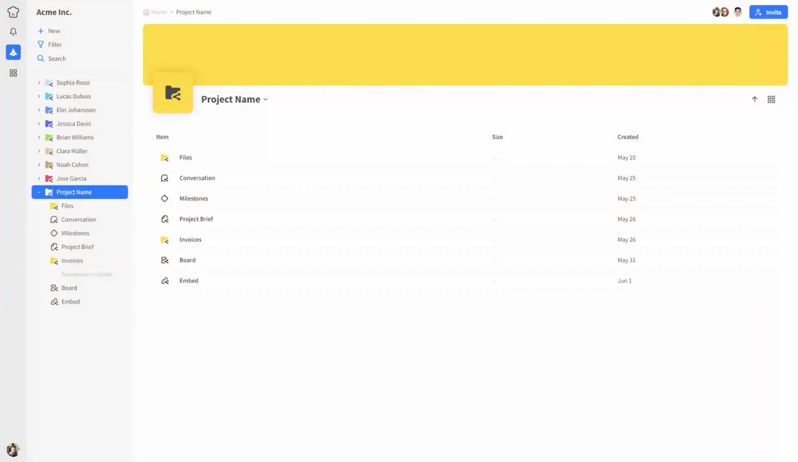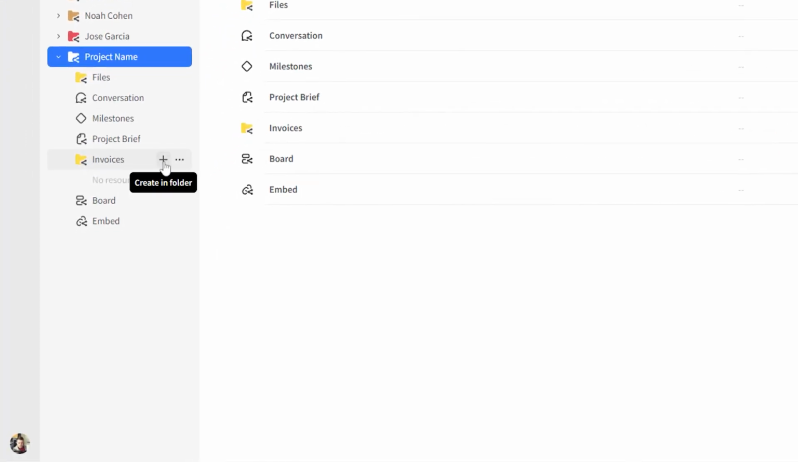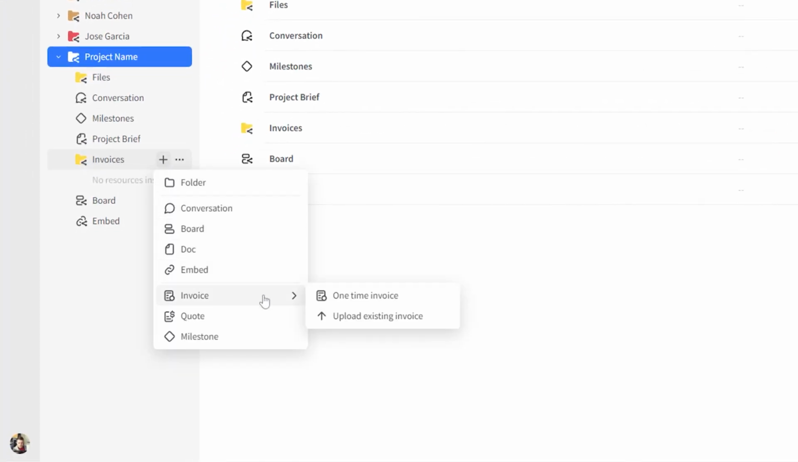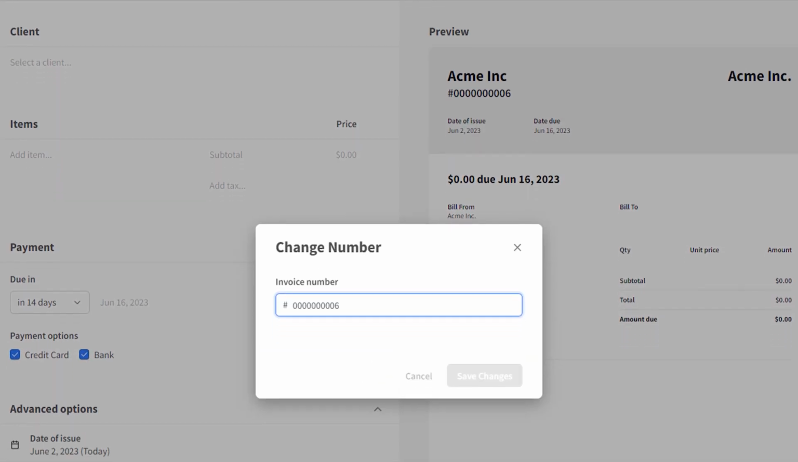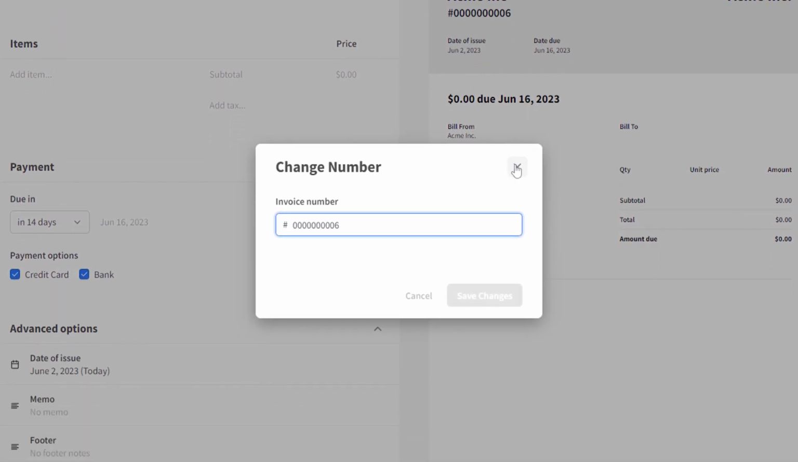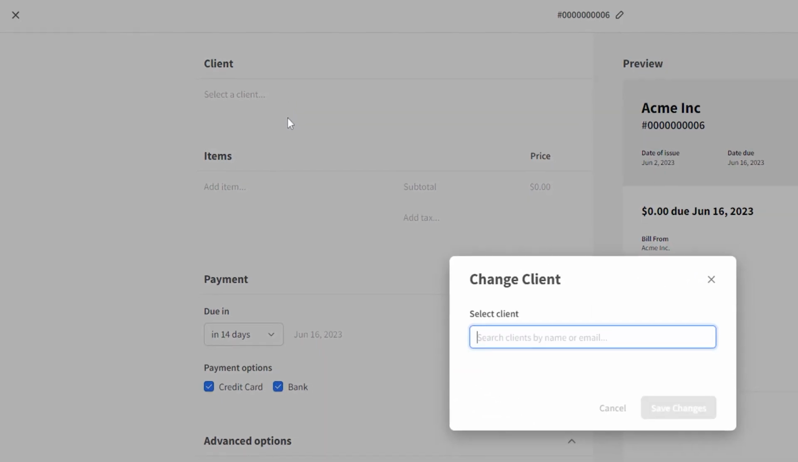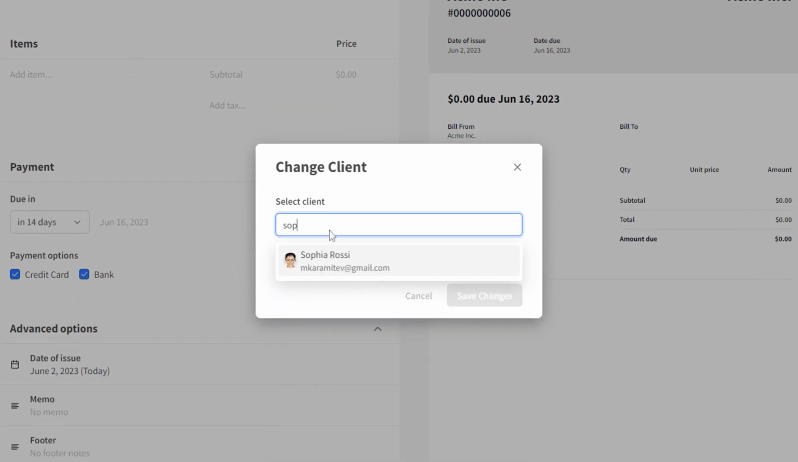To create a new invoice, click on the Create in Folder menu to any folder, select Invoice, and then choose One-Time Invoice. The invoice editor has the following customization options: invoice number that you can edit at any time, even after finalizing the invoice. Select a client where you can select the client associated with the invoice.